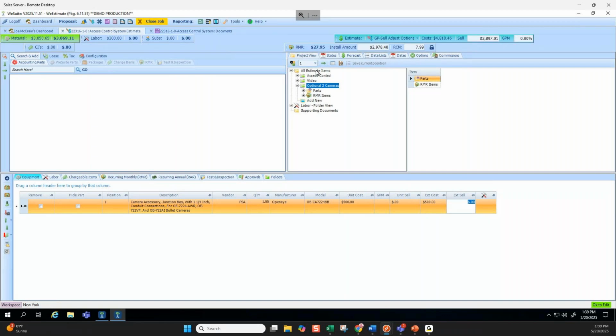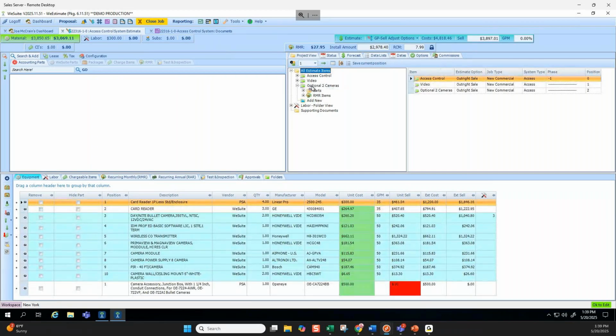And so I'm going to go ahead and switch this folder from being part of the job to being an option. And so when I click all estimate items, there's a section over on, it's kind of this 4th quadrant, which is the control of your folders. I could reorder them and say I want optional on top or I want optional on bottom. So if you wanted to reorder your folders, that's where you do it. I could change the job type and system type per folder.